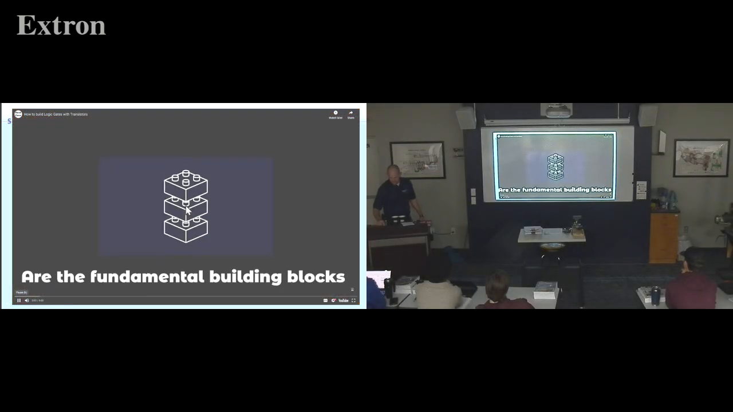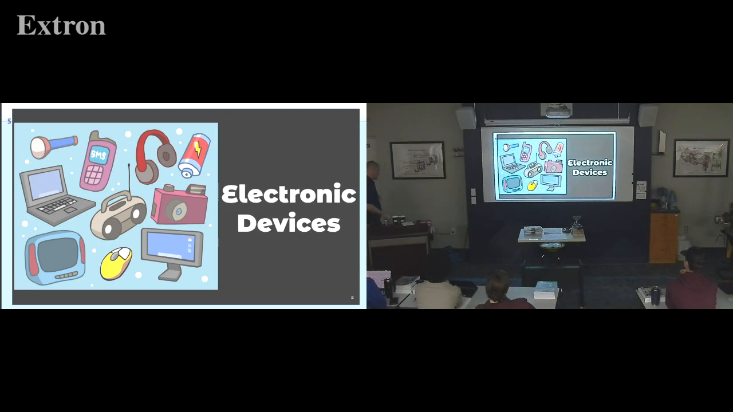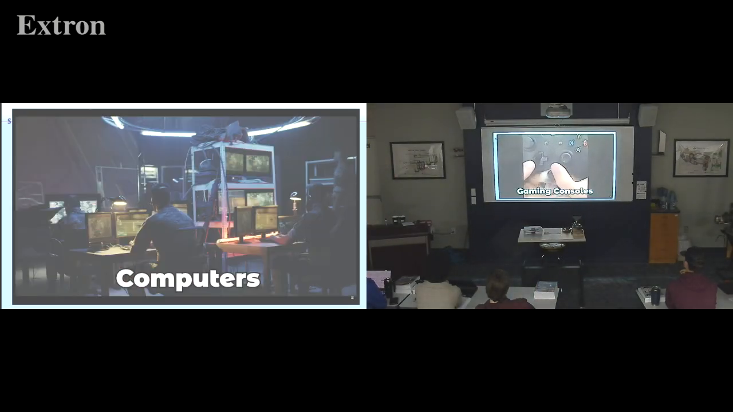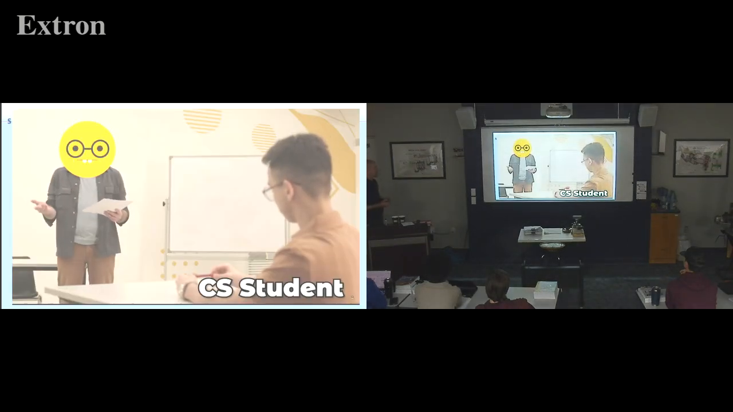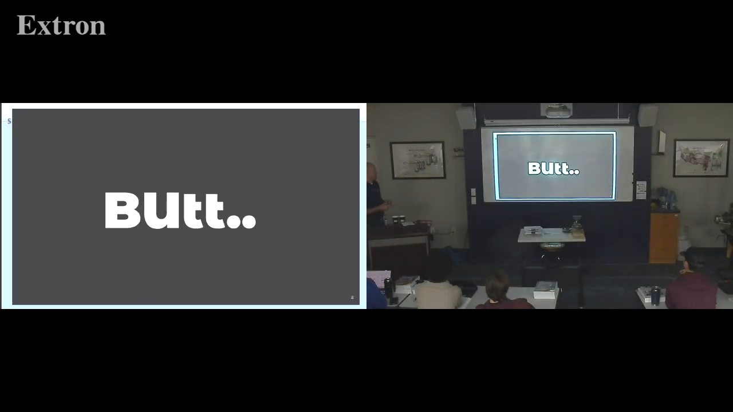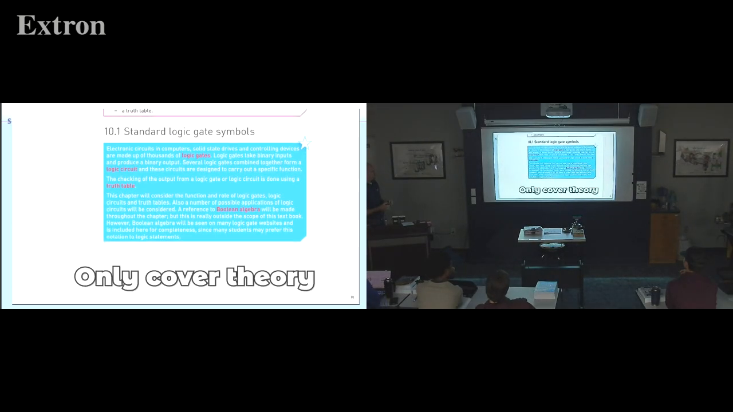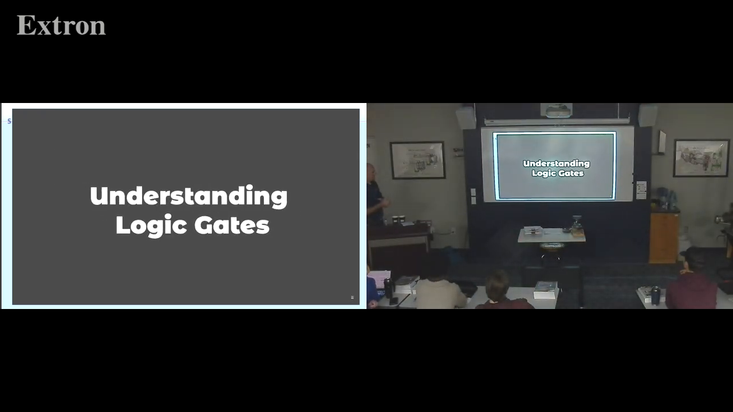Logic gates are the fundamental building blocks of digital circuits. Most electronic devices use some form of logic gate, like smartphones, gaming consoles, or computers, and many more. I wanted to teach my computer science students how logic gates work, but the textbook does not show how a simple logic gate can be made practically with simple electronic components. So I thought there should be some practical way of understanding logic gates.